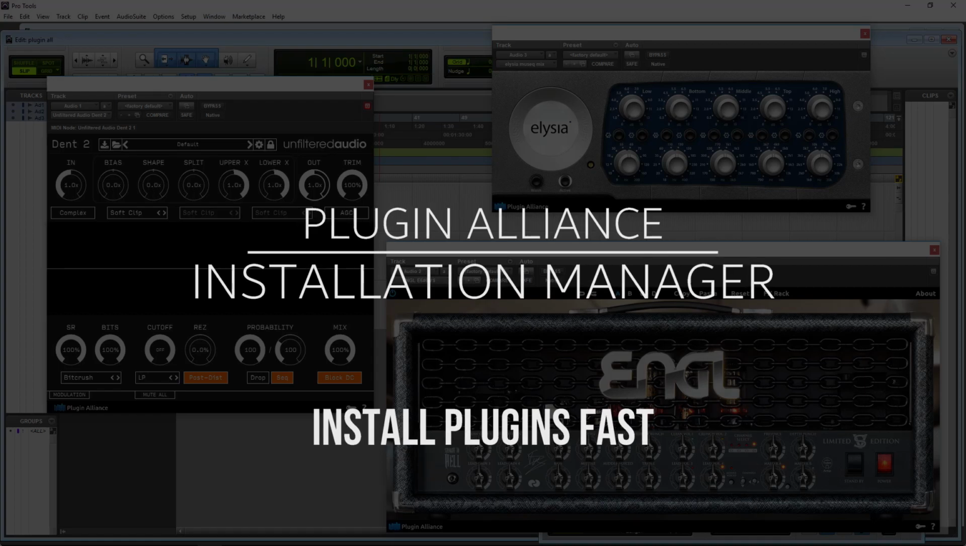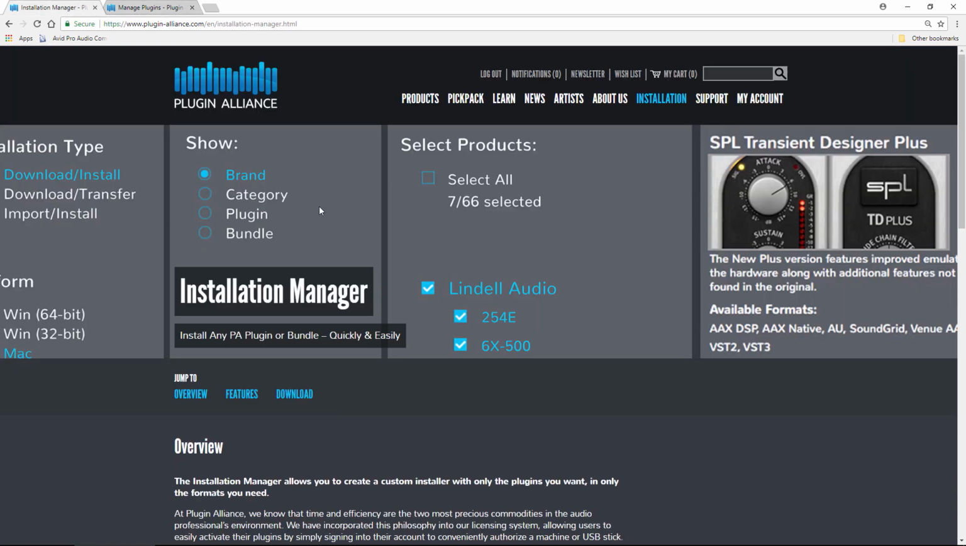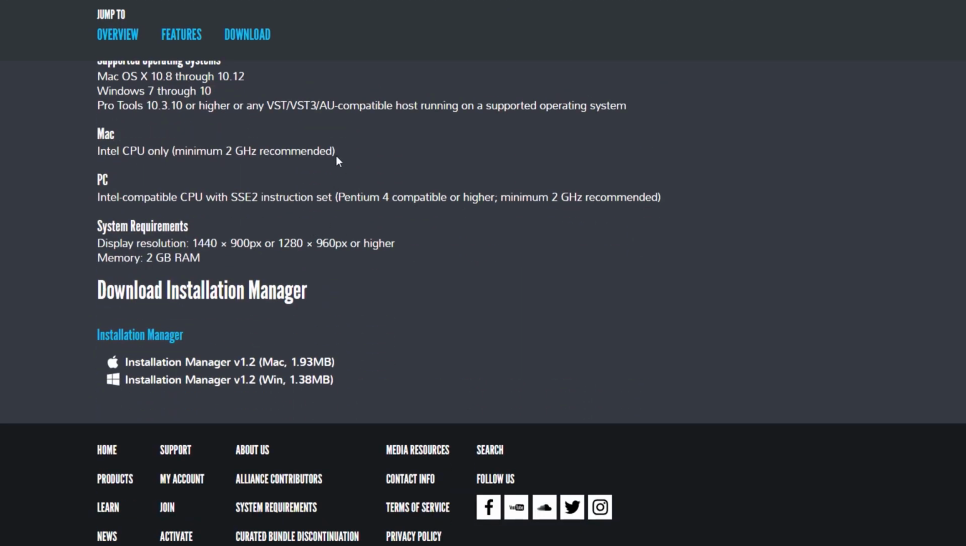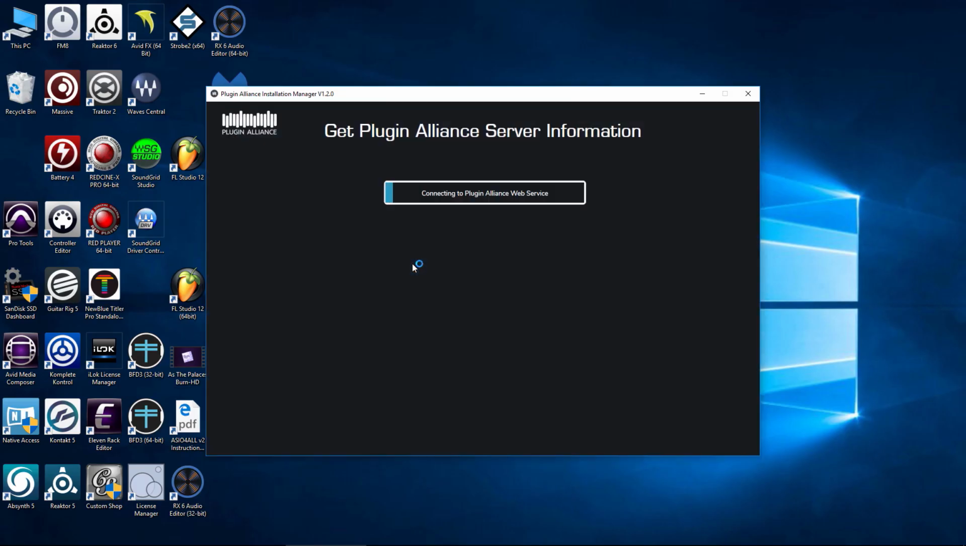When installing your plugins from Plugin Alliance, of course, you can head into your account and download the individual installers. But in this video, let's look at the installation manager from Plugin Alliance. So head to this page and download and install the installation manager. We already have it installed here. So let's go ahead and check it out.